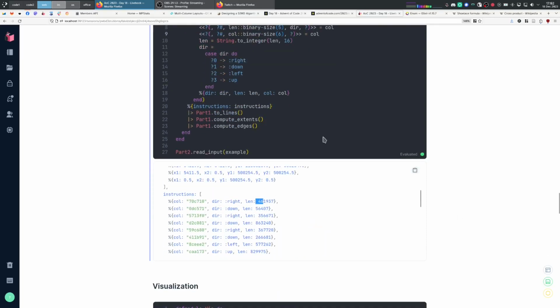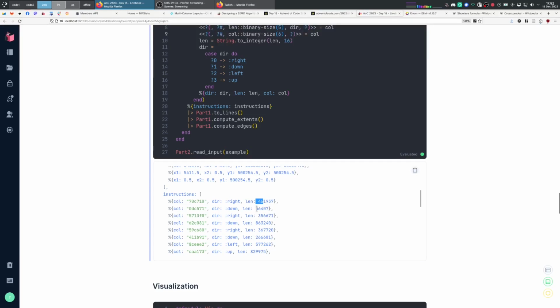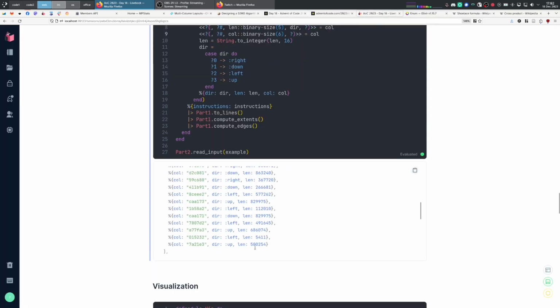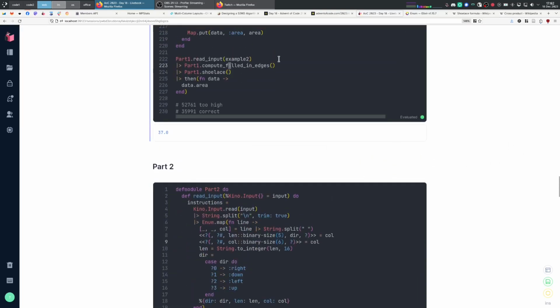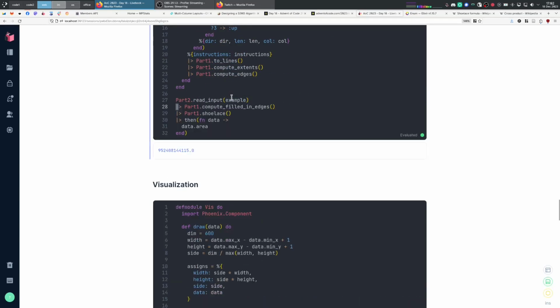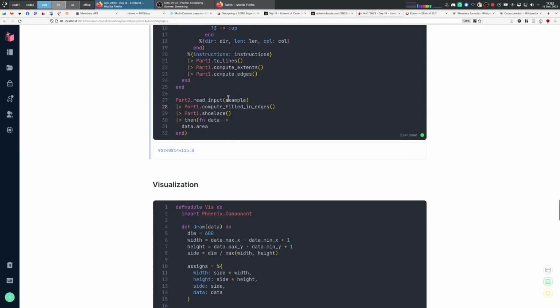Are these the right instructions? This instruction is right 461937, then down 56407, and the last one is going to be up 500 to 154. Okay. This is correct. Now we can just call these things and it should give us the right answer. For example, it gives us 952, and ends in 115. Okay.